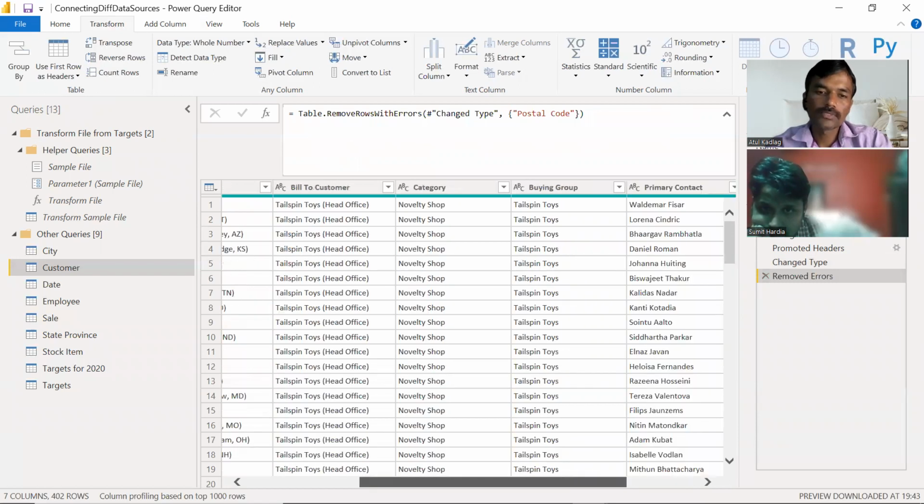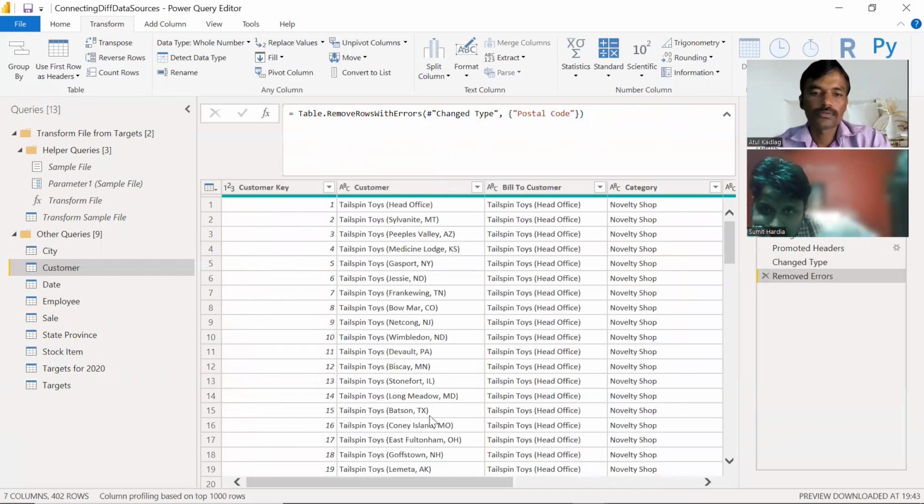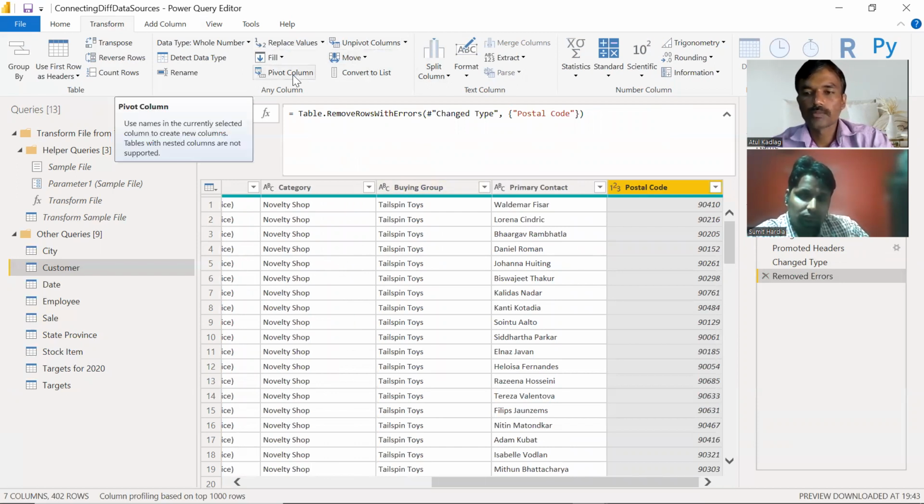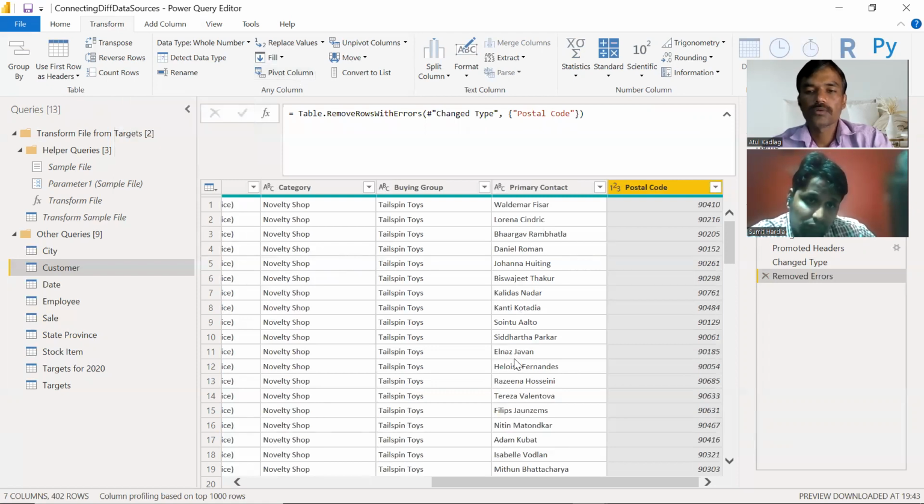Now the other thing I wanted to show you is, we already saw unpivot columns and pivot columns last session, where we saw how we can change row headers to columns so that it will look good. That kind of thing, pivoting and unpivoting, we have seen already. Now there is one more thing I wanted to show you, that's the detect data type.